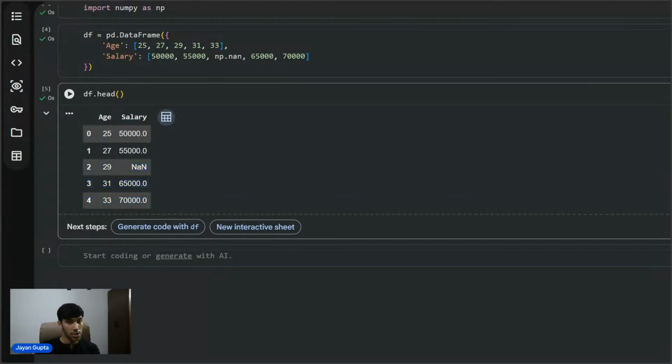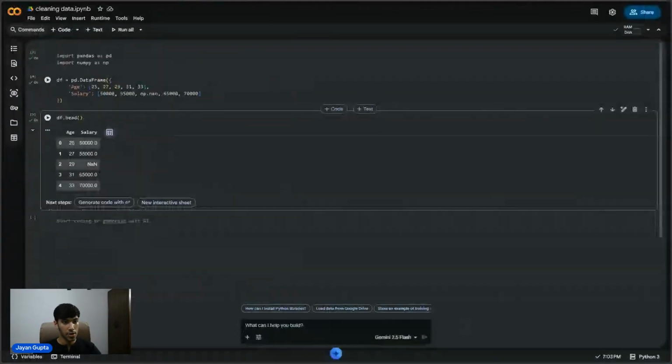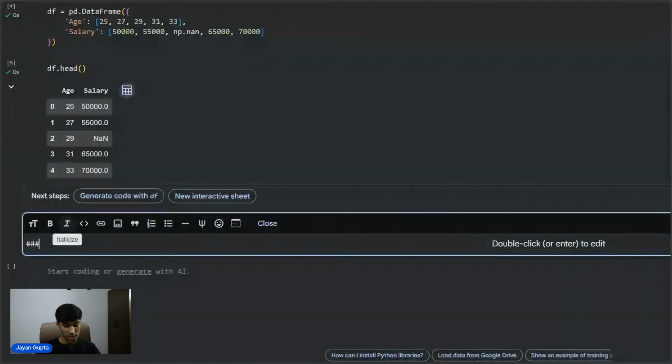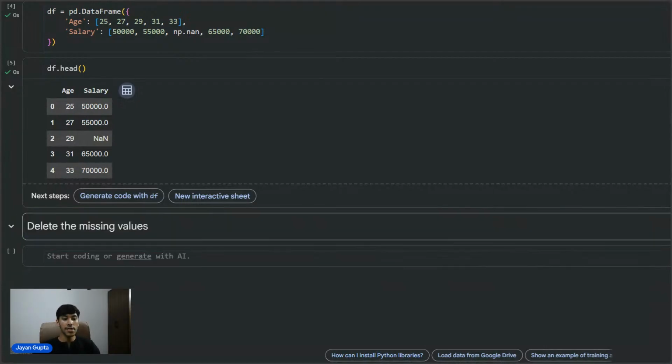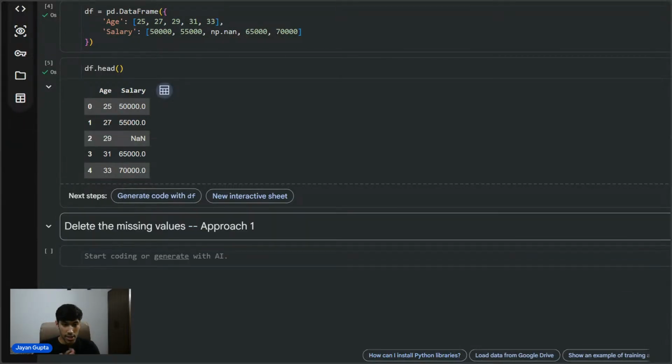So we of course need to handle this particular situation. Now there are 2-3 ways in which you can do it. The first, foremost, and the best way, which people call the best way, is: why not just simply delete the missing values? Right? Why not just delete the missing values? I'm going to label this as approach 1. Why not just delete everything that I have?